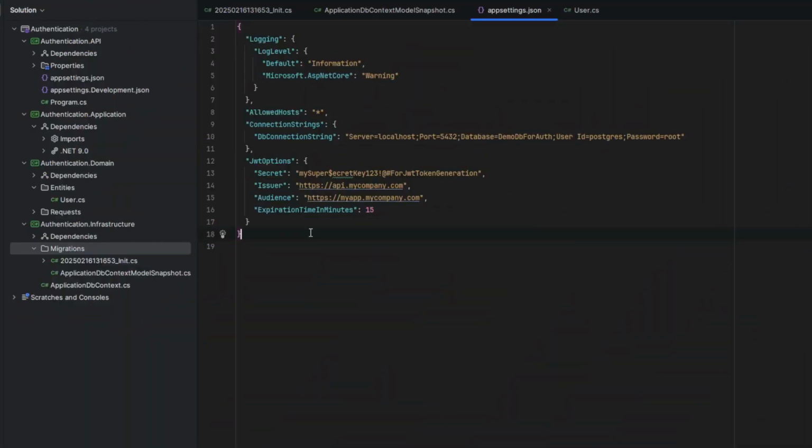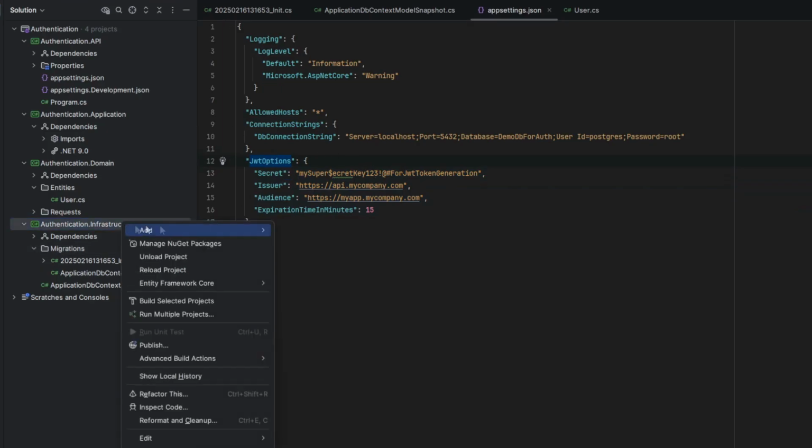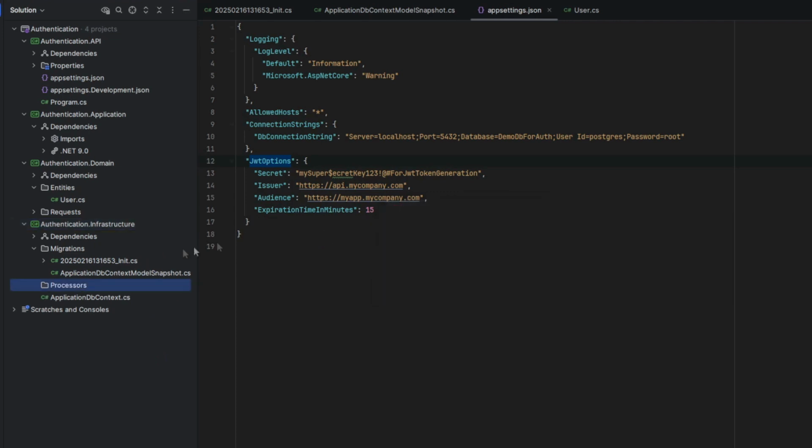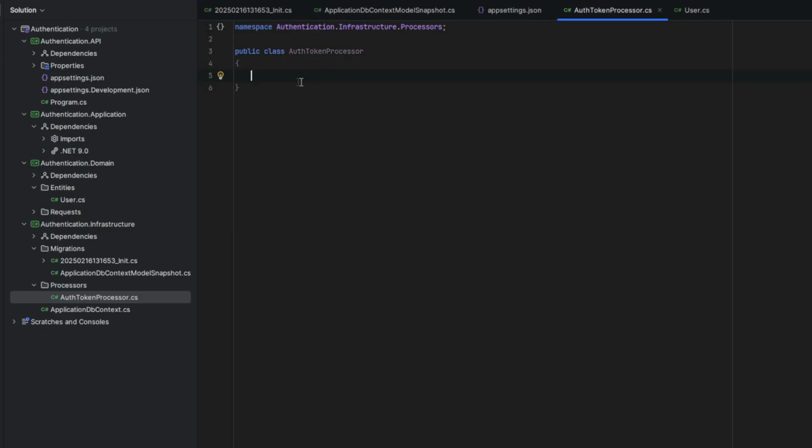In this tutorial, we'll be using the options pattern in .NET, so we'll fetch only the specific section of the appsettings JSON file, and it will be stored inside of the JWT options class. So in the infrastructure layer, we'll have the directory called processors, and we'll have the authentication token processor.cs, and here we'll generate the JSON web tokens.